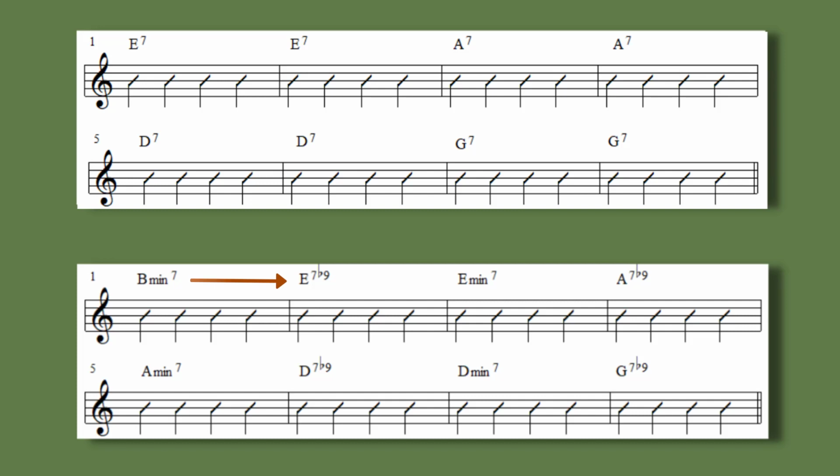In bar 3 of the bridge we have an E minor 7 moving to an A7 flat 9. Again a 2-5 progression. On to bars 5 and 6 of the bridge, A minor 7 to D7 flat 9. Again another 2-5 progression. And in the last 2 bars of the bridge we have D minor 7 to G7 flat 9. Once again a 2-5 progression.